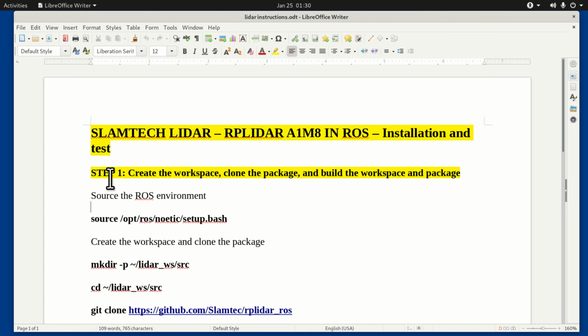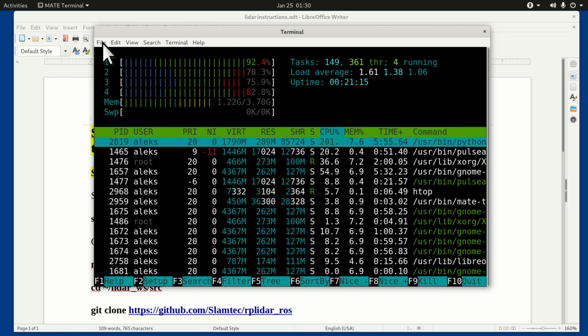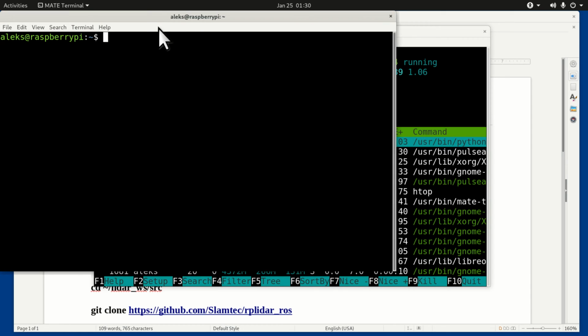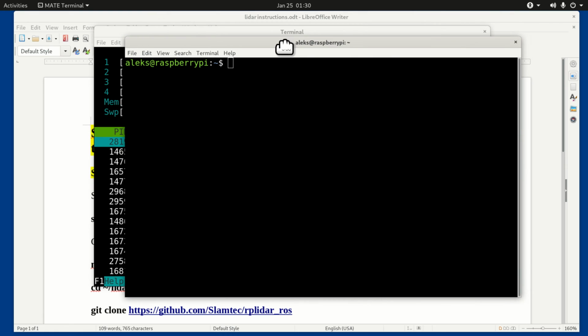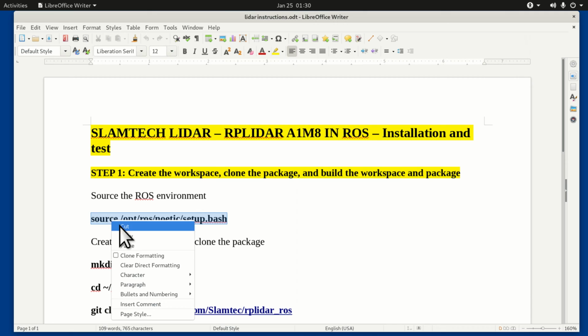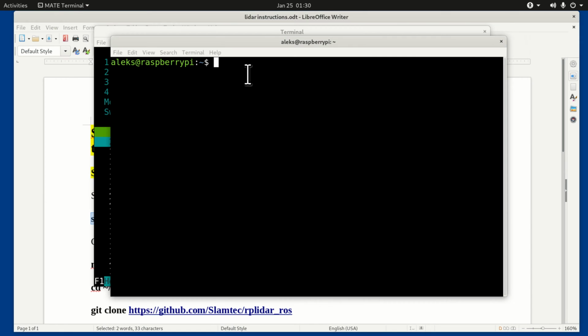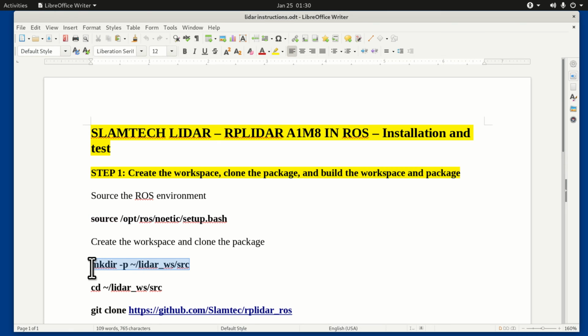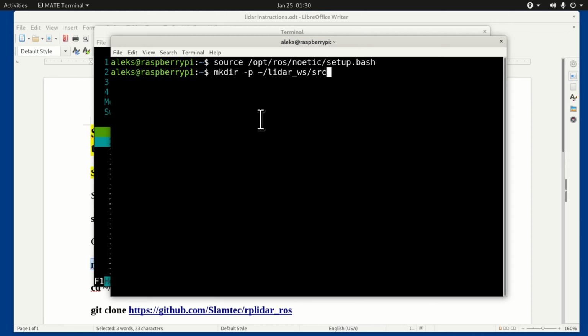Next, let's install Lidar. Bring back this terminal, then click on File and click Open Terminal. And we will use this terminal to install Lidar. The first step is to source the environment. Assuming that you have properly installed ROS 1, Noetic, you need to source this file. After that, we need to create the workspace folder, and inside of this folder, we need to create the source folder. We do it like this.